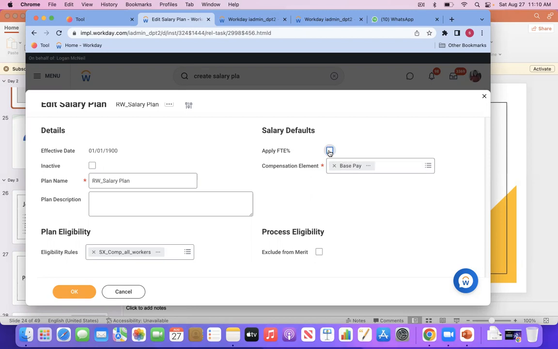So do we define this FTE percentage somewhere? Not exactly, not right now. So when you are hiring an employee, then you set up FTEs. Oh, I see. Okay, got it.